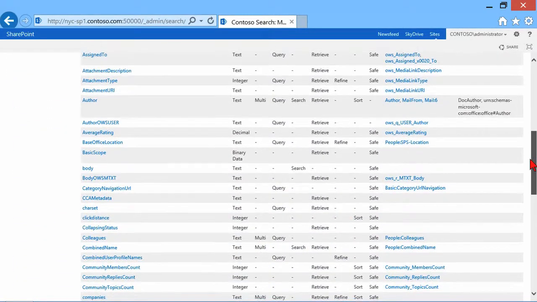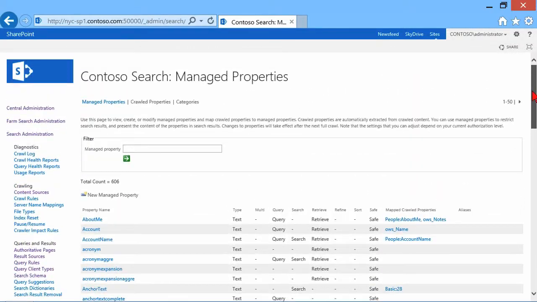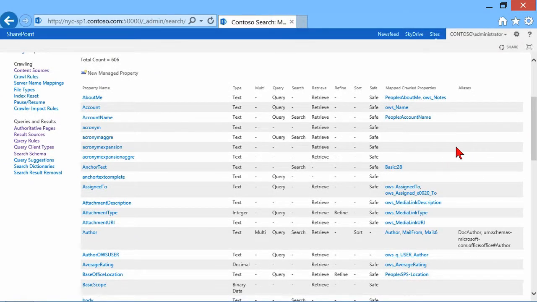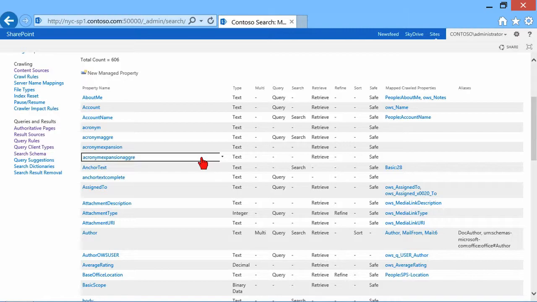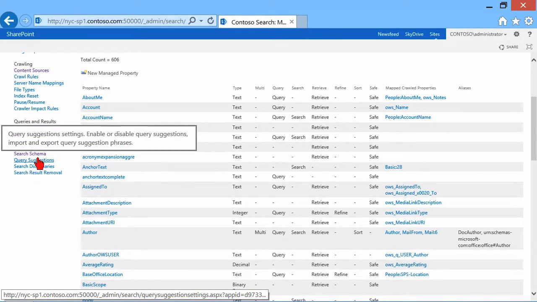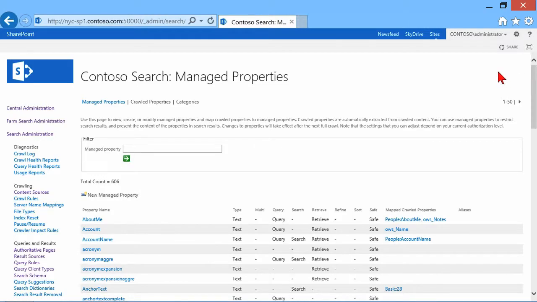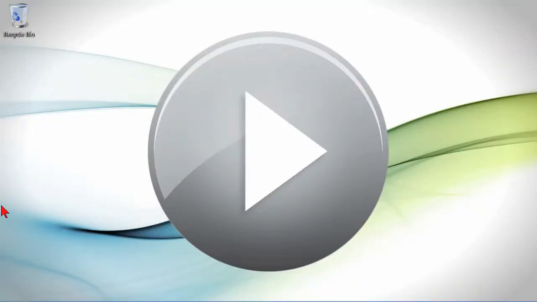So you can see a number of different words and properties in here that are already set up to be managed properties, and those have an effect on where things show up, what kind of operations we can perform on them. So there's a number of different query suggestions, enable or disable them, import them, lots of different elements that we discussed, and this is where you go to configure and work with them, and they all have an impact on the end user experience that they're having when they're performing their queries.